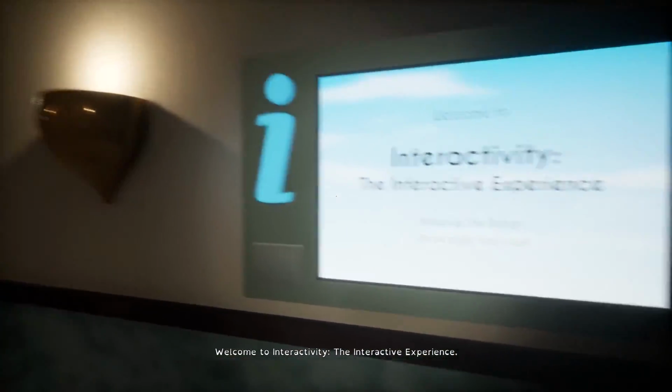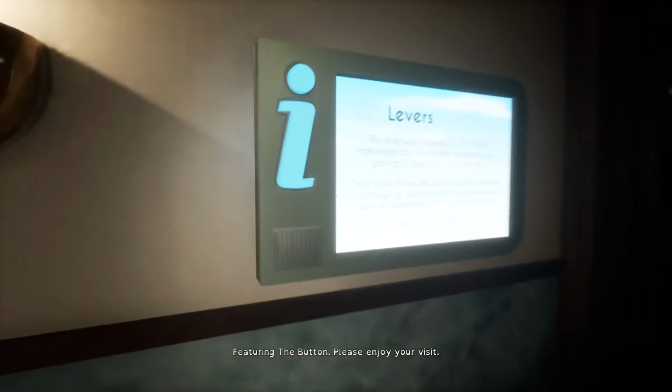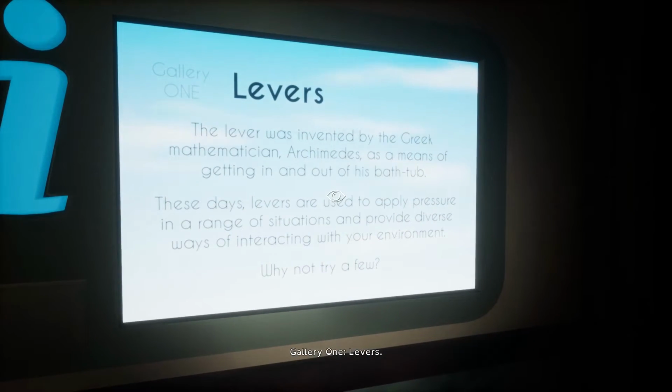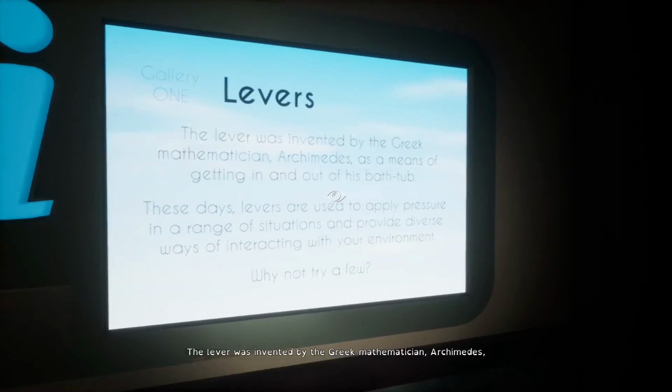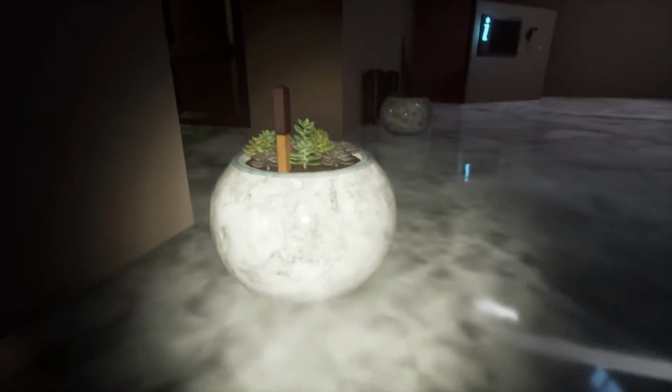Welcome to Interactivity, the interactive experience. Levers. The lever was invented by the Greek mathematician. They'll talk us about the bathtub.